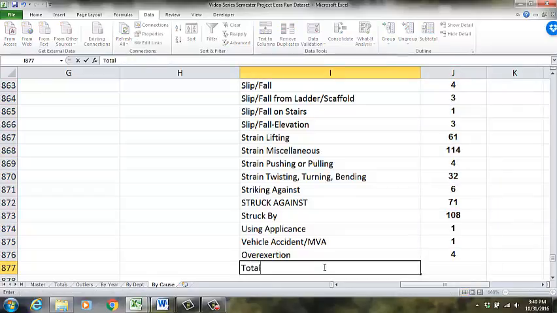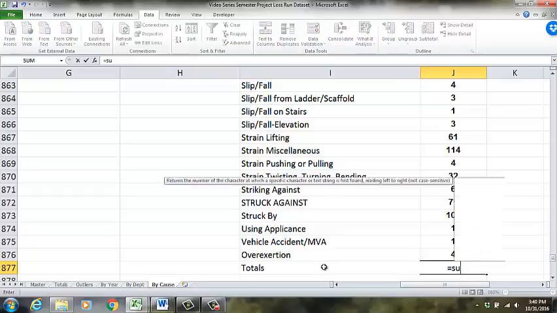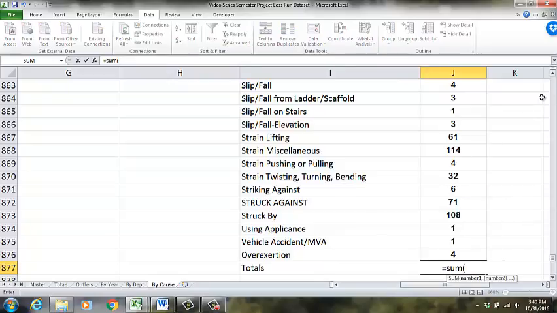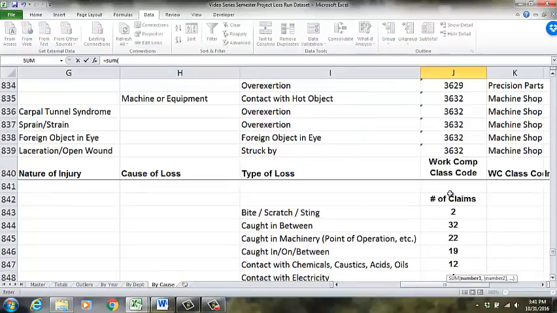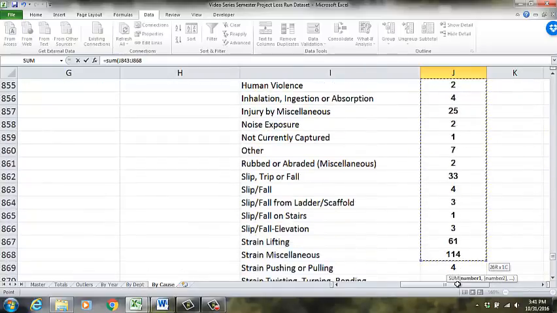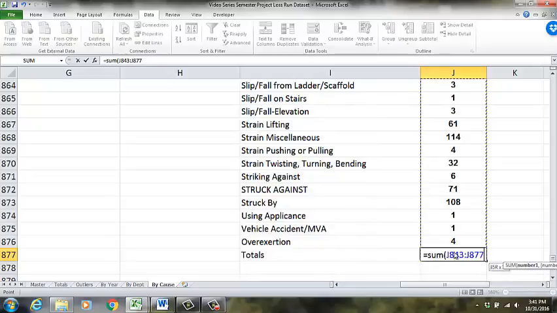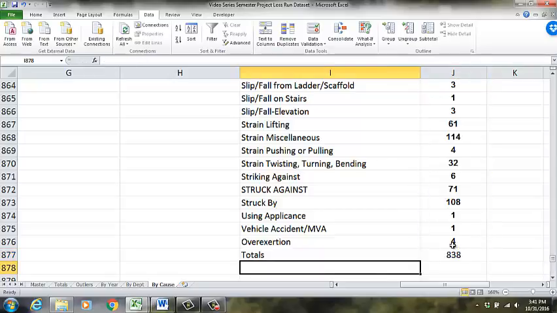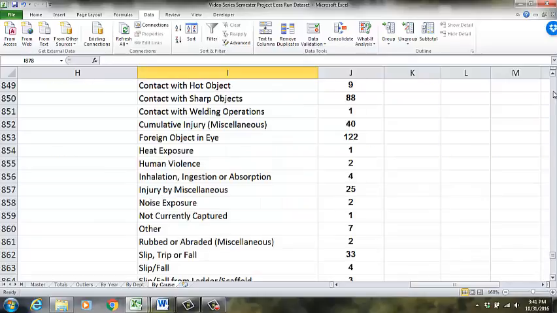Now let's do the totals. I'll just call it totals. And equal the sum of, I gotta scroll up and highlight here, drag it down. The sum of, there. Now, what do we want this to be again? It goes from 2 to 839, so we want 838. Got it.